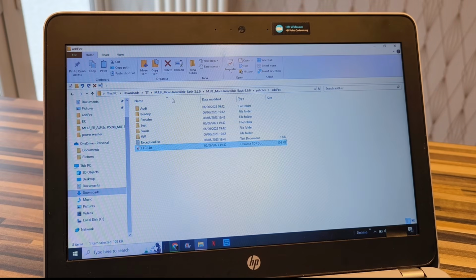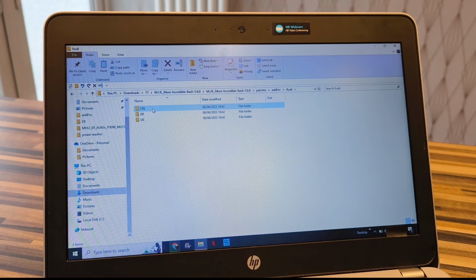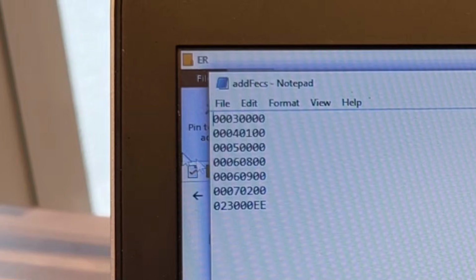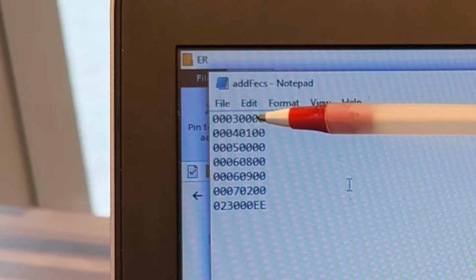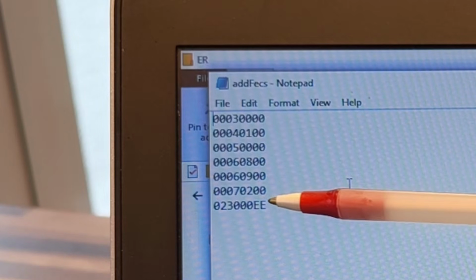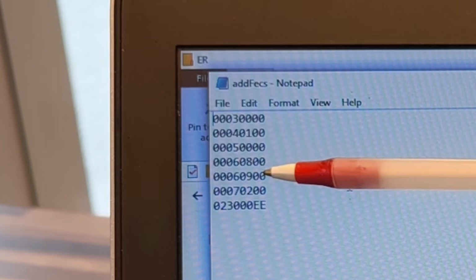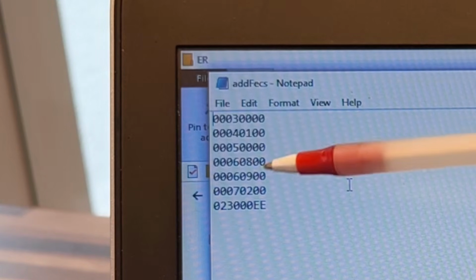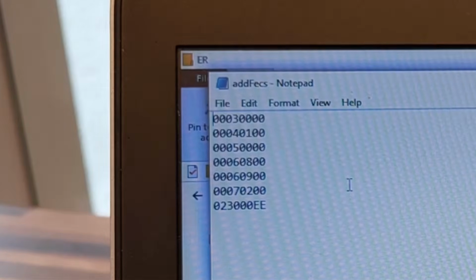So back to our folder here of patches. Let's click on Audi, Europe. Okay, open this text folder, and as you can see, these are the FEC codes that will be added into your car. Bottom one there on the list was the lifetime maps. You've got the Android Auto, Apple CarPlay there, and your other ones relating to navigation, etc. But everything you need will be added on.